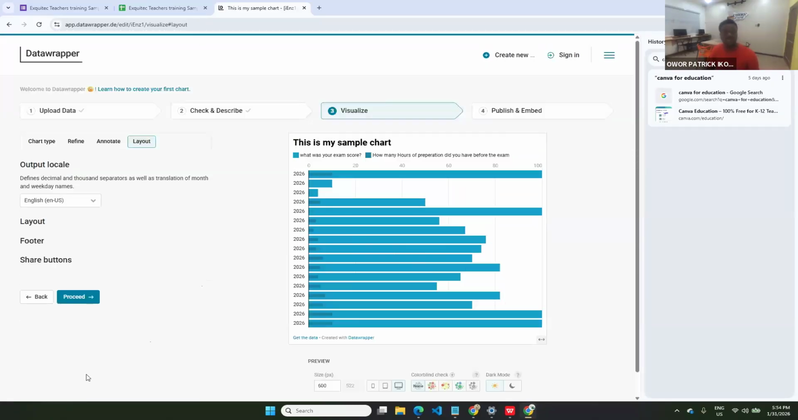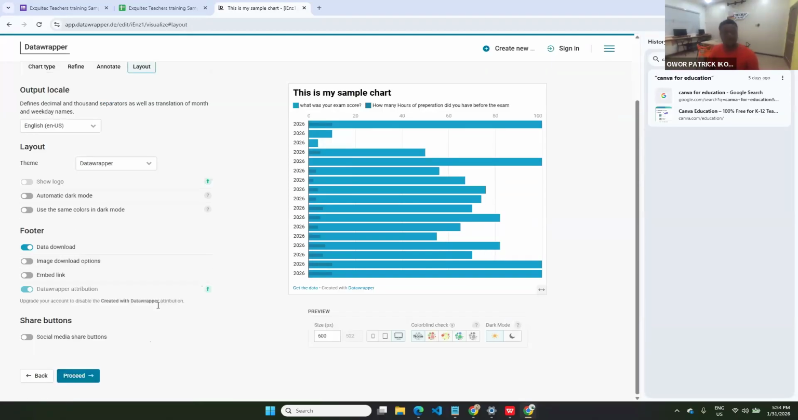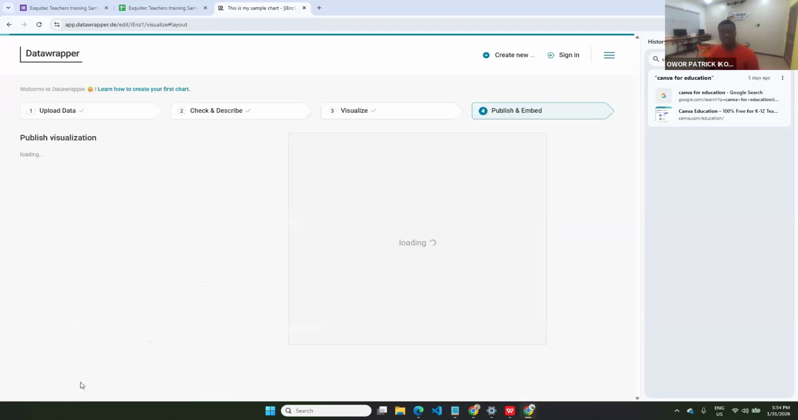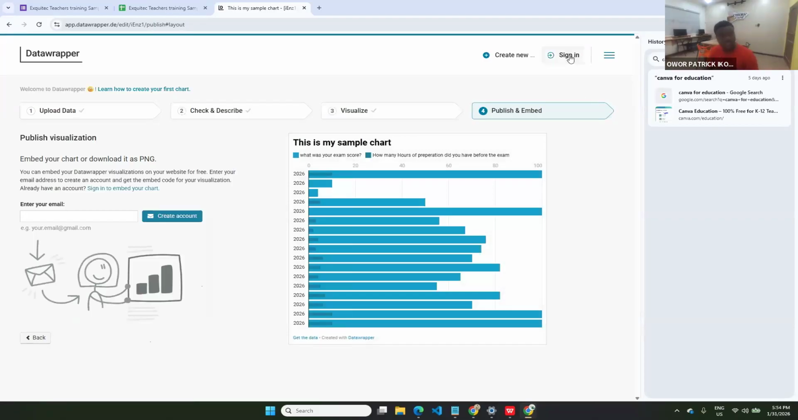The next step is for us to just proceed and complete. So, of course, because I'm not logged in, it's asking me to log in and embed it, so we can create our account. We log in. It's free, you can see it on the website. It's free for you to just create your account so that you can log in and display your chart.